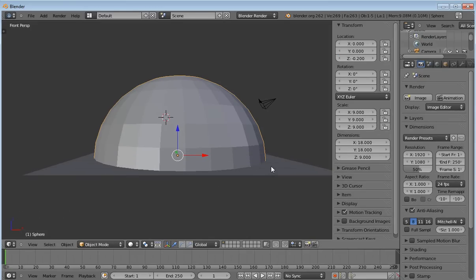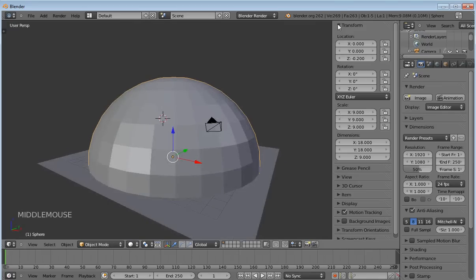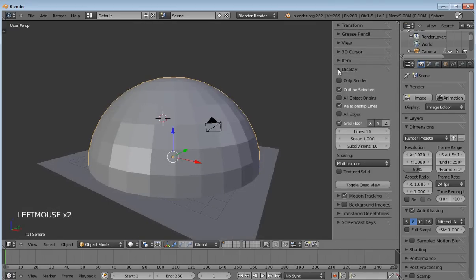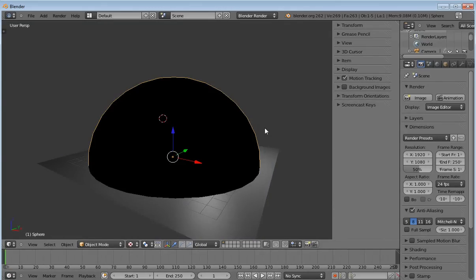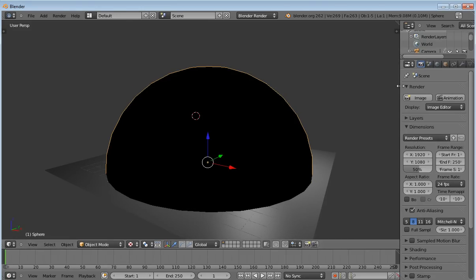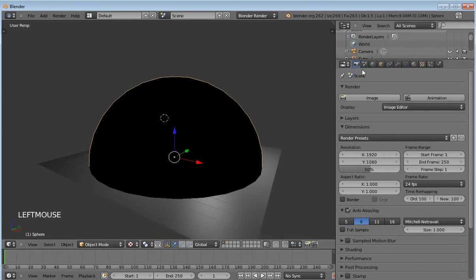Next, I'm going to add some textures to this. I'm going to set this up so I can display textures in real time. Change the display shading to GLSL. And change the viewport shading to textured. Can't see anything until I apply some textures. And to do that, I'll go over to the properties window.